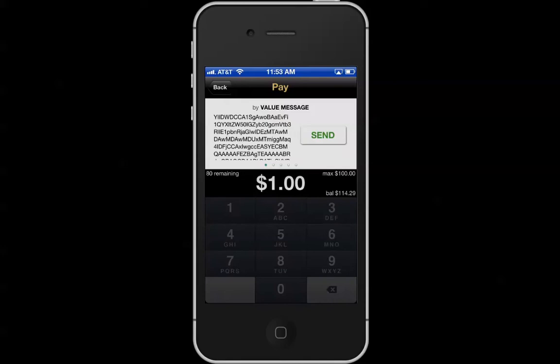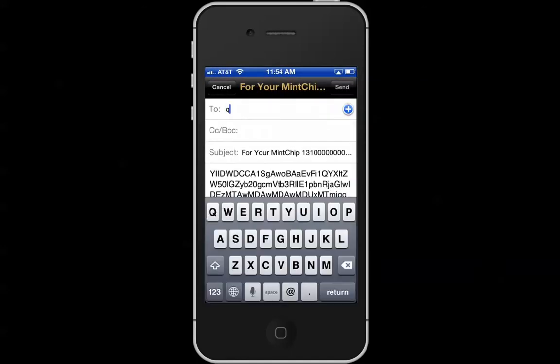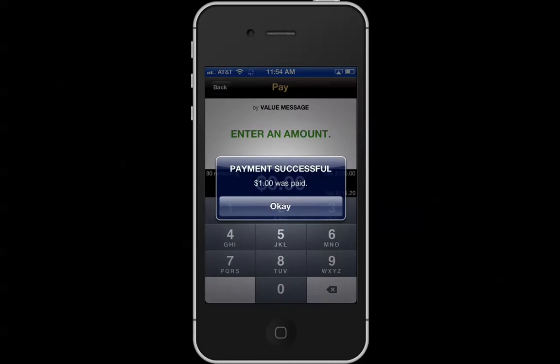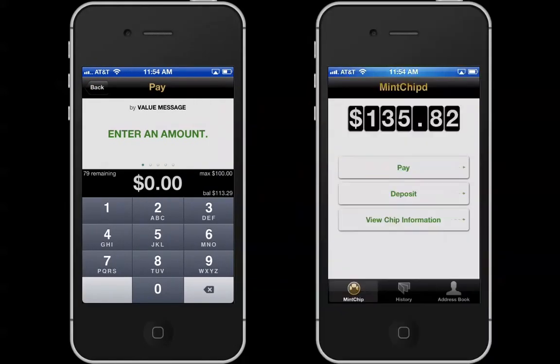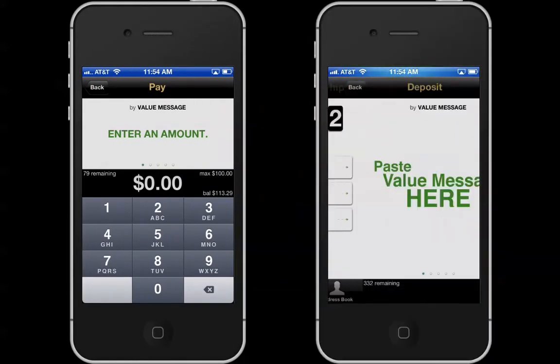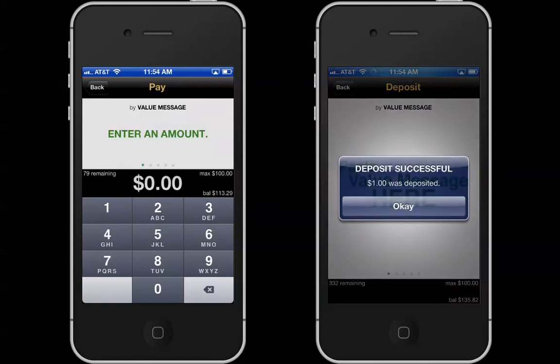What we're looking at here is a base 64 encoded message that contains the money and can only be deposited by Jen's MintChip, which is identified by its unique ID. The value message is digitally signed to protect against any tampering. I'm going to email this value message to her. And now we'll watch as she deposits this. Wow.